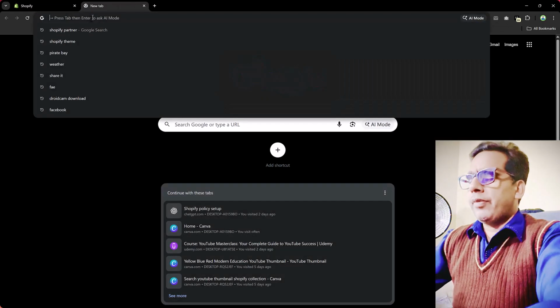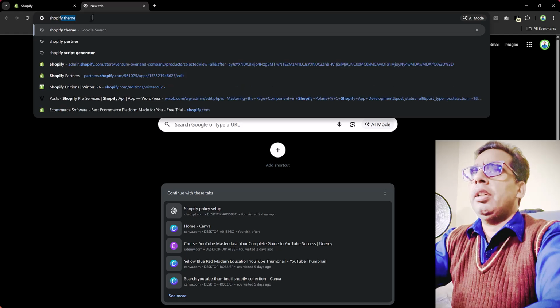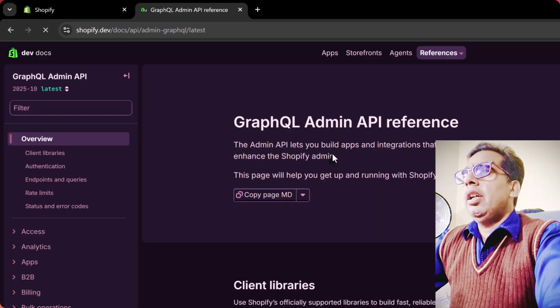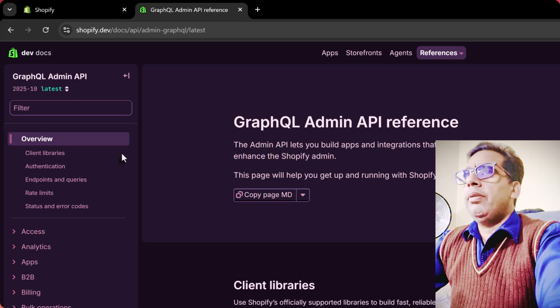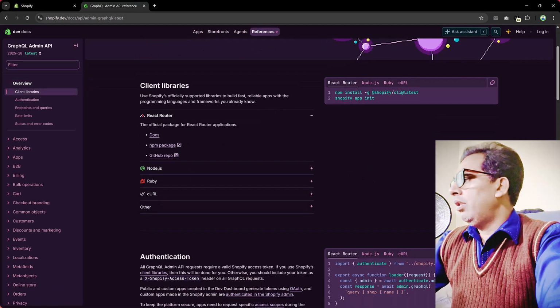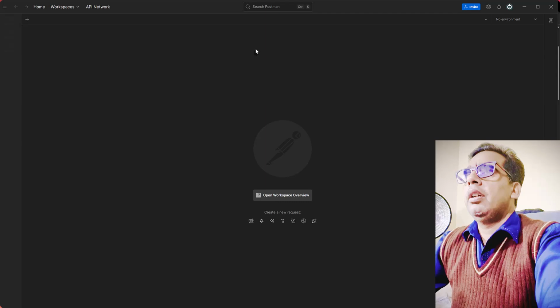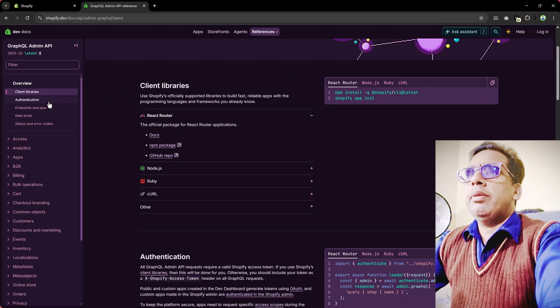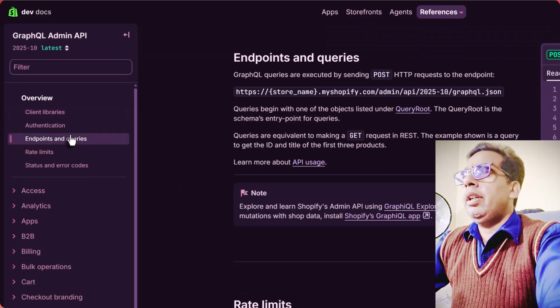So you can go to the Shopify GraphQL admin API, and if you would like to make any GraphQL API call, you need to go to Postman and make a new request. And for that you need the endpoint. For the endpoint we need this.